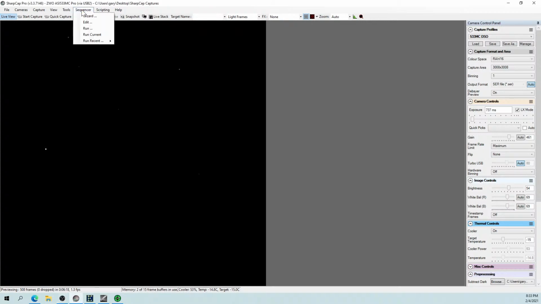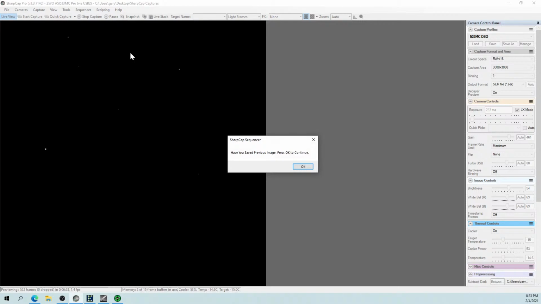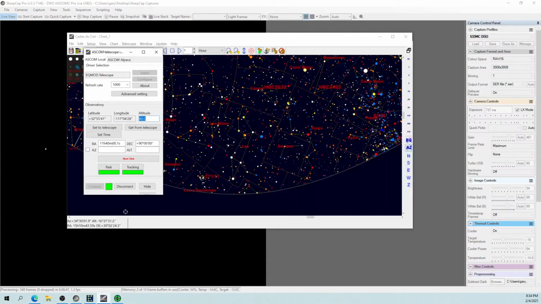I'm going to start the next sequence up, and I'm actually going to start an imaging sequence up. And this is the second of my sequences that basically gets me ready for imaging. So have I saved the previously saved image? Yes. Move the mount to a target. So, okay, great. So I need to go into CDC and I need to pick a target.